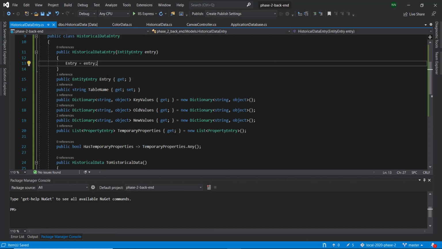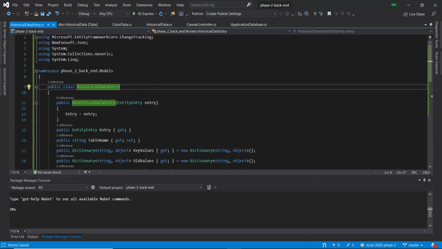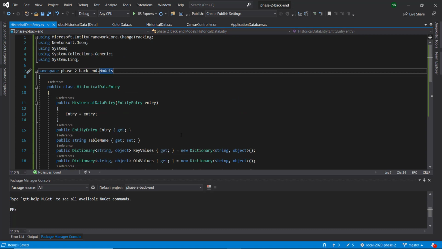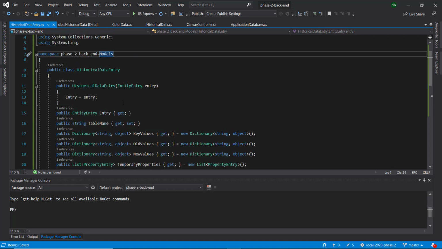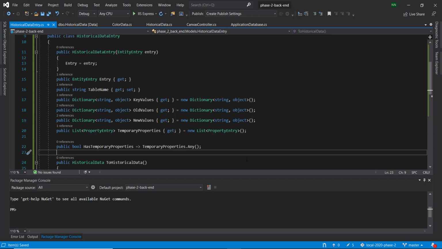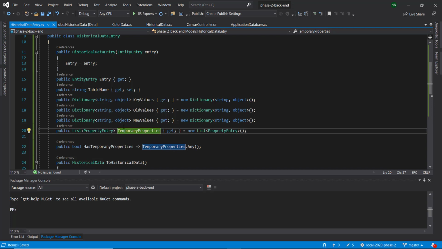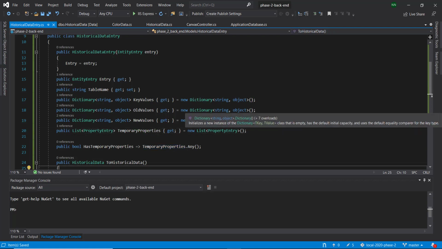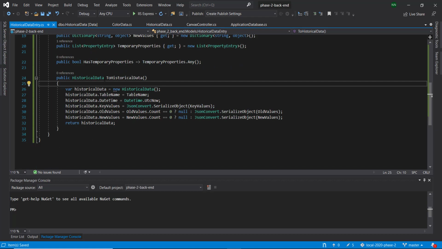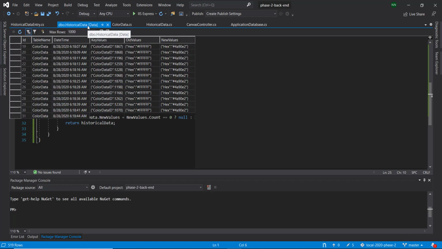So in the file, we have these properties of the new class. This historical data entry will be used in the two methods that I have mentioned. So we will define something similar to the historical data. The historical data entry will contain mainly the key values, the old values, and the new values. And it will put everything else as the temporary properties, for which we will need the second method, OnAfterSaveChanges. And then in this class, we also have a method to convert it into the historical data object, which will be stored in the historical data table.